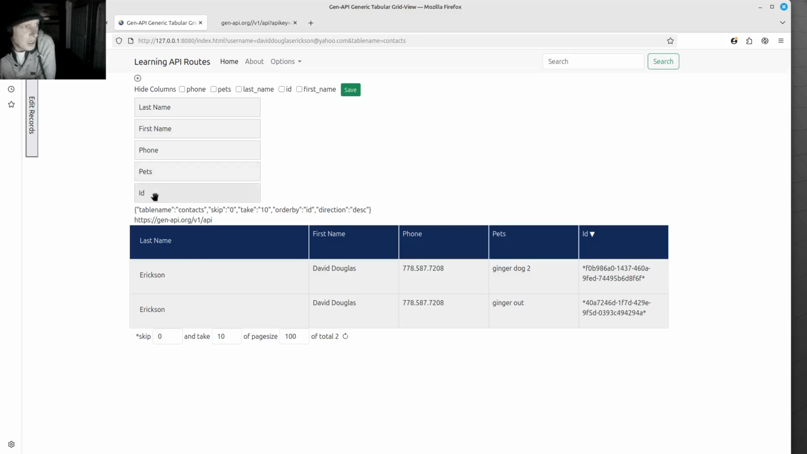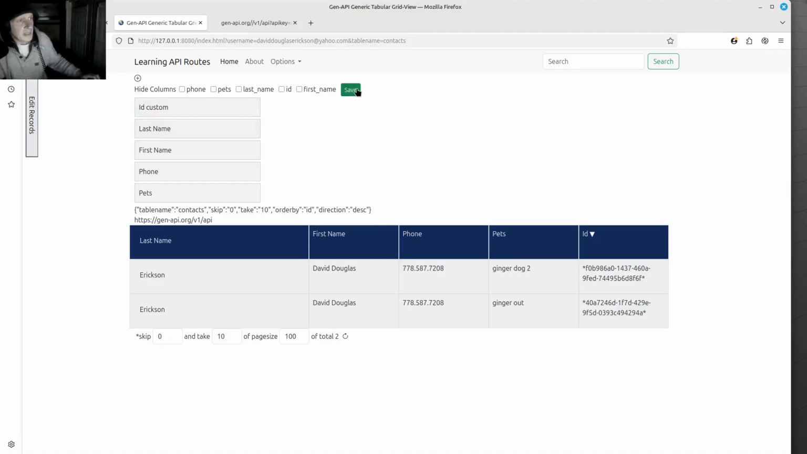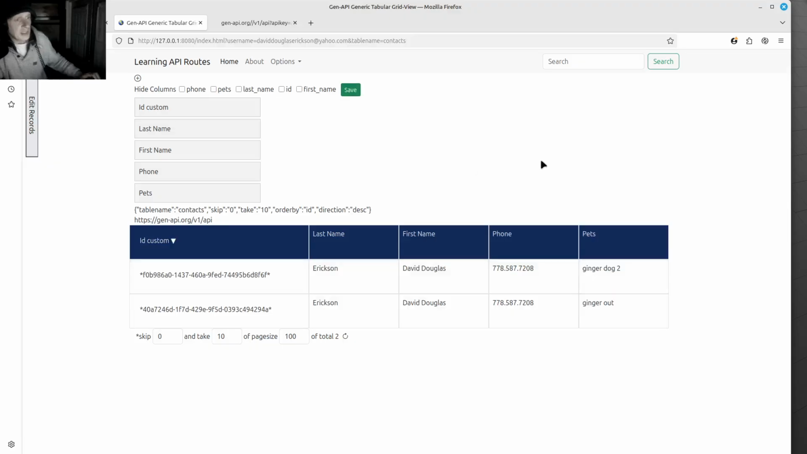And then the other thing, from the previous video, is we can reorder the elements or change the name for this particular table. This is a custom fit, custom ID, and then if we save that, you'll see that it elevated the ID to the top, and then we changed the name that's displayed on the screen.